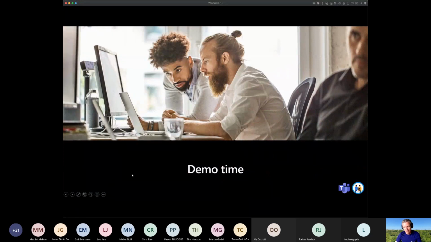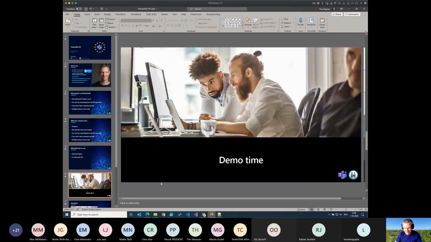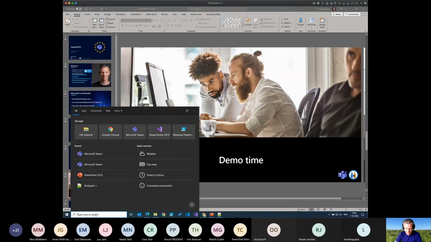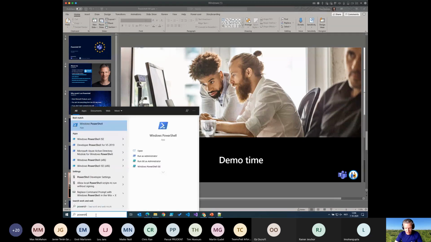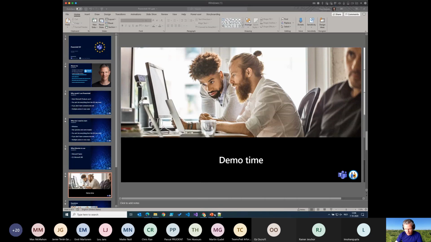Now let's go into the demo. I only have a few slides, so that makes it easy. First off, when we are on a Windows machine, we can go to PowerShell, and I would recommend PowerShell ISE. And one important thing, when you start off with PowerShell, I always recommend to run it as administrator. In this case, I already pinned it at the bottom of my bar.